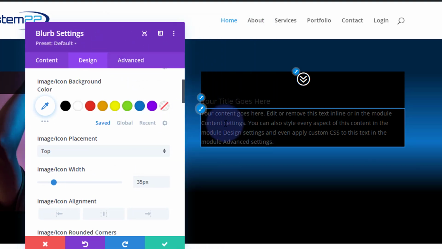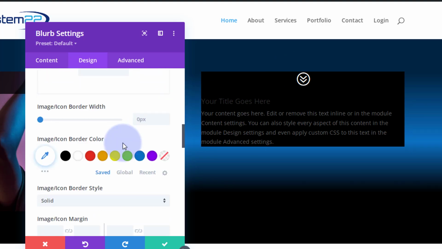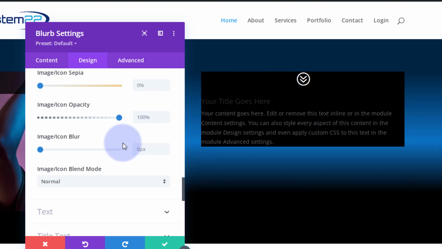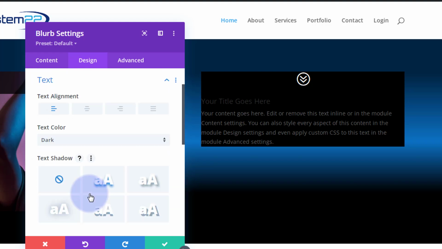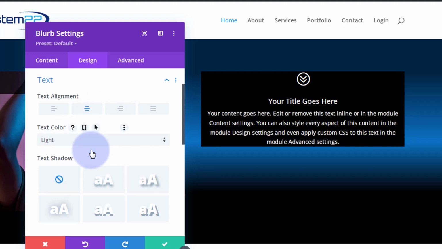Let's go down to our text now. You can style things individually by just hitting the little paintbrush icon here. It'll take you straight through it. I'm going to do my text globally. So if I just roll down here to text, that's the title and the content. I'm going to pop it in the middle. I'm going to make it light in color.